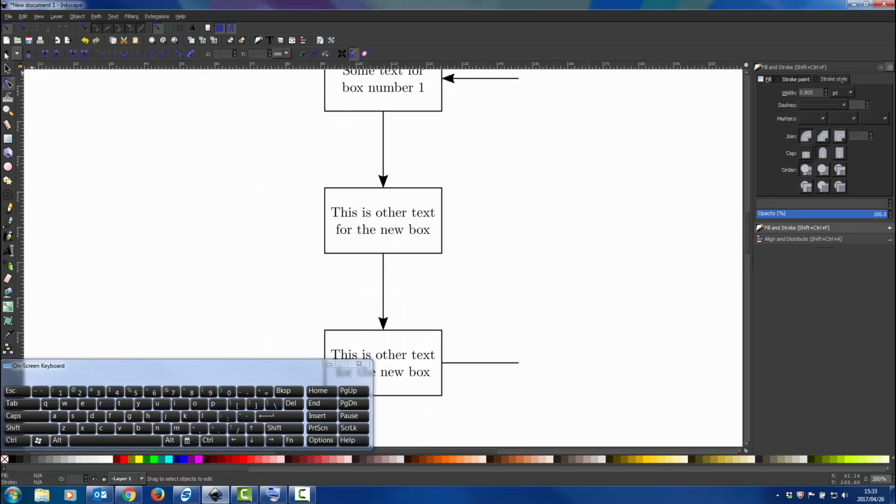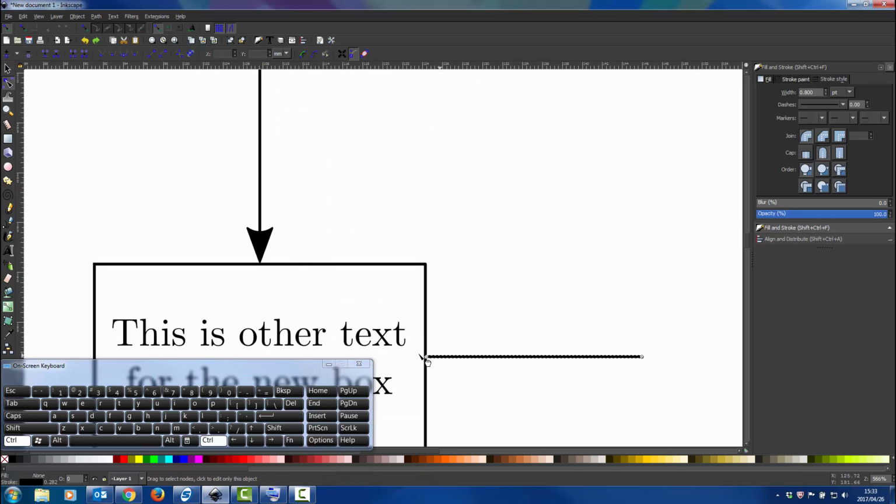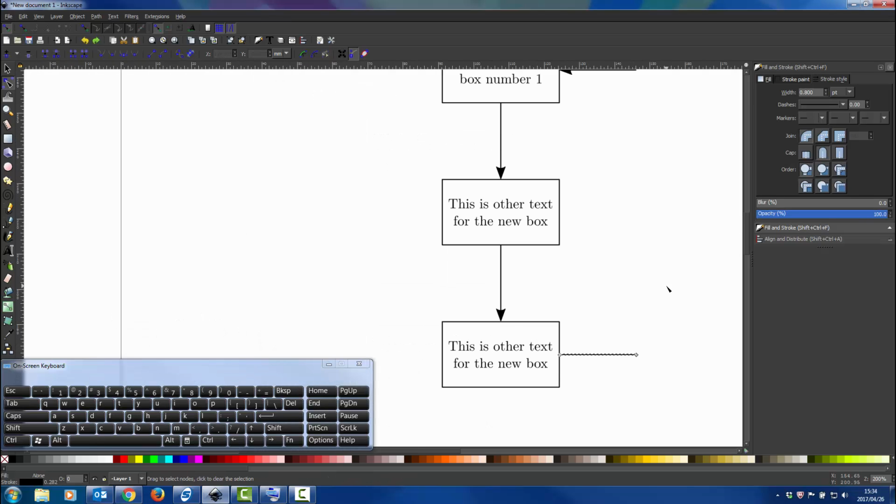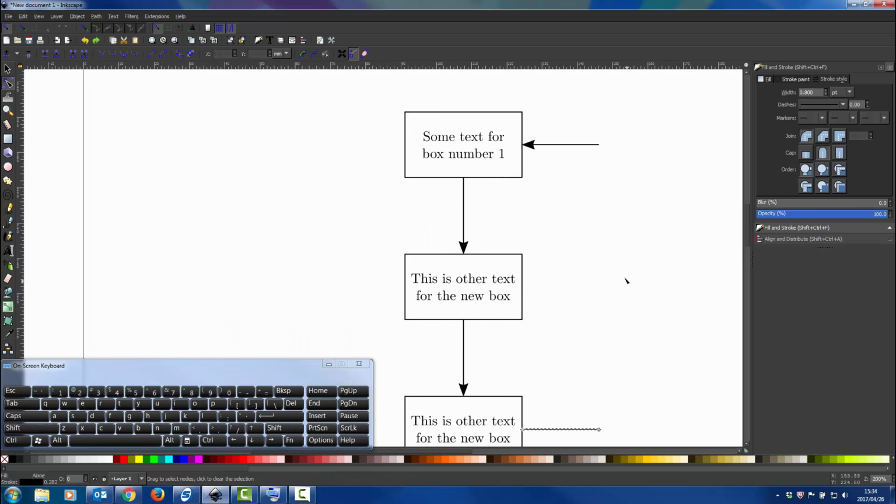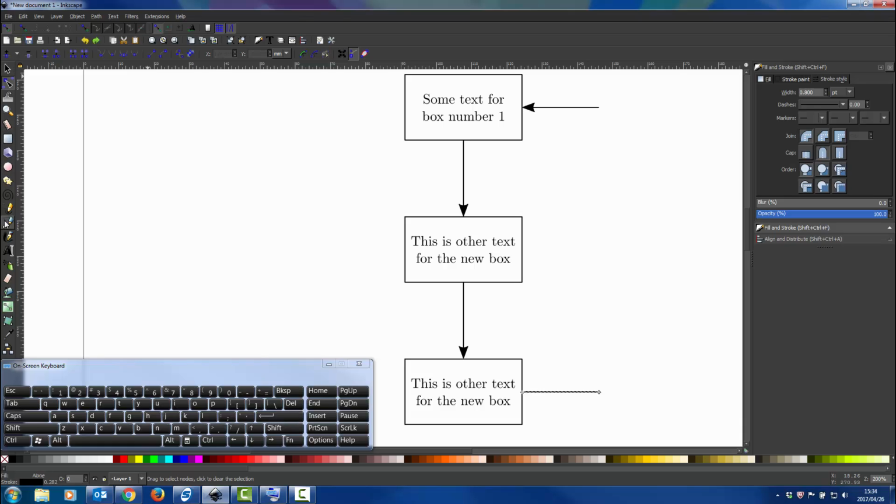So remember the difference between this is reshaping completely and you can see that things change, whereas this node editor edits the exact nodes, treats it as a line and edits those nodes to stretch it or shrink it or whatever you need. And then we just need a line to join these two.